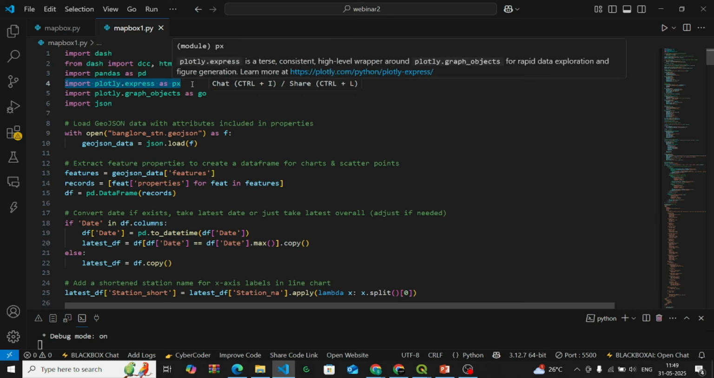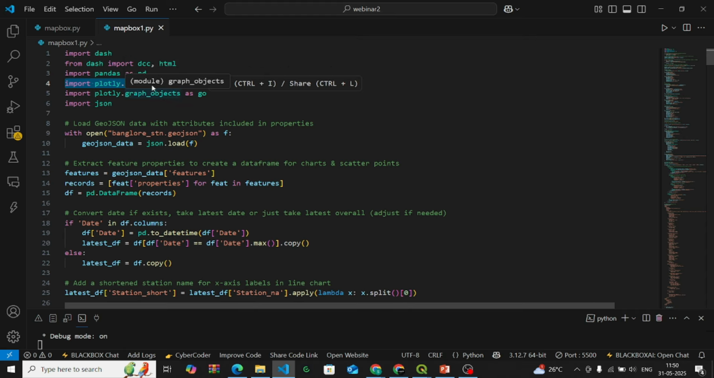When you're using Visual Studio Code as a code editor, you can see that when you hover over any particular library or function, a description is given on top of it, and the documentation is also given. If you want to explore more about it, you can just visit the website. Plotly Express is a submodule of the Plotly library. It is mostly used for developing charts and graphs as I showed in the dashboard. And Plotly graph objects as go.